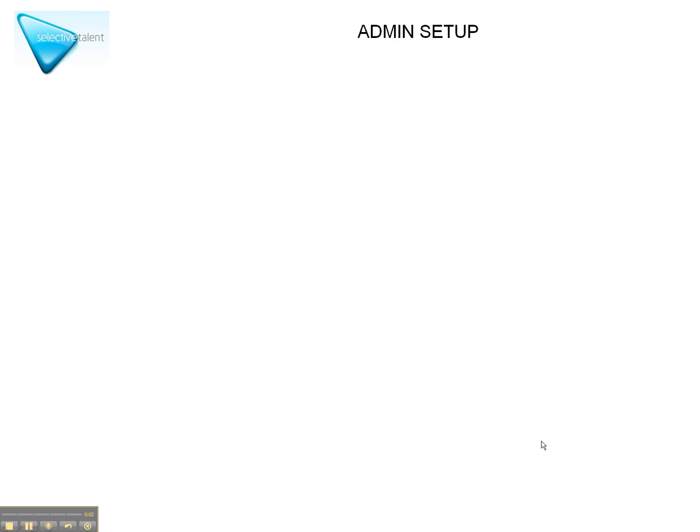Straight onto the admin setup. This is where we can set up the questionnaires and link them to the relevant sections within the client and candidate sections. Again, if we set this up right so we can add the questions as we go along, it means we don't have to supply a list of questions.